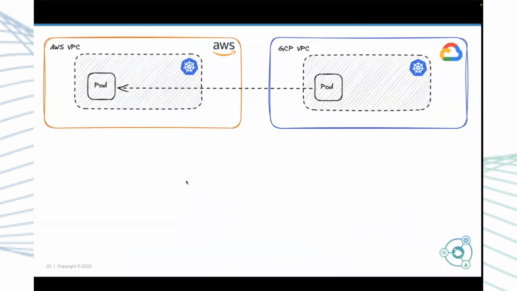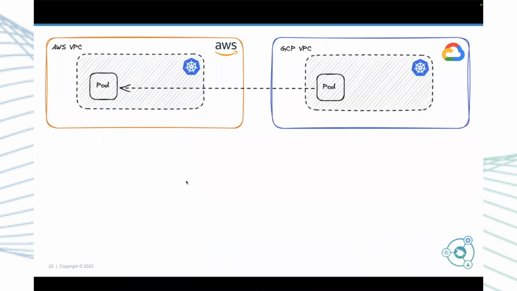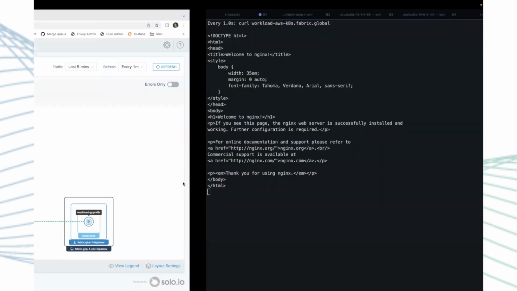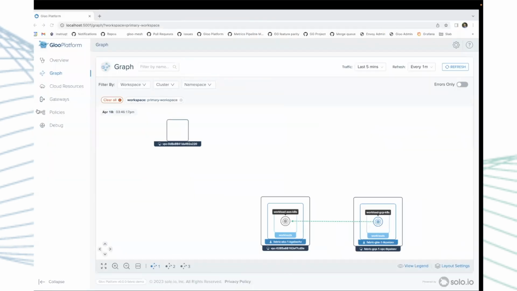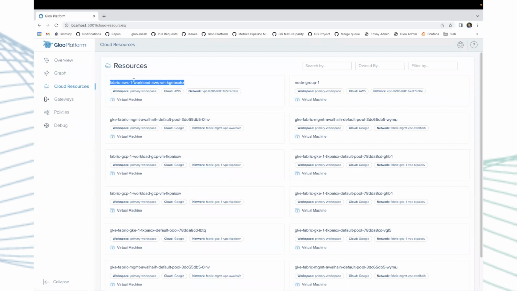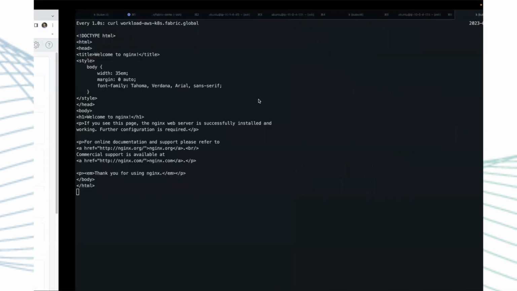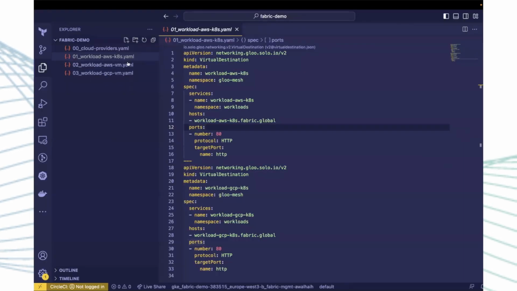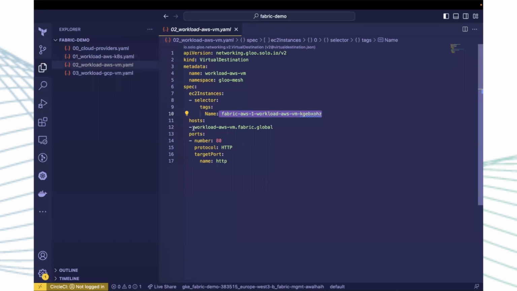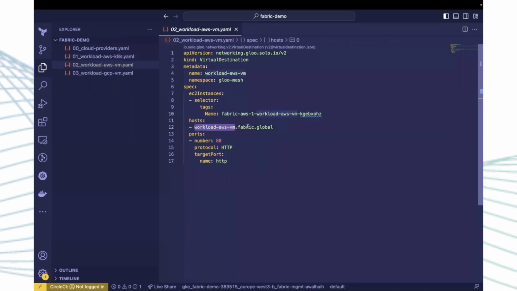So for the next step, we are going to bring in a VM in the AWS VPC to the Fabric. So let's go apply a virtual destination to do that. I also want to show that this ID, the KGEB resource, is available in the Cloud Resources tab, and you can see that in my virtual destination configuration here that I'm about to apply. I'm naming this host workload AWS VM, and the application running on it is on port 80.